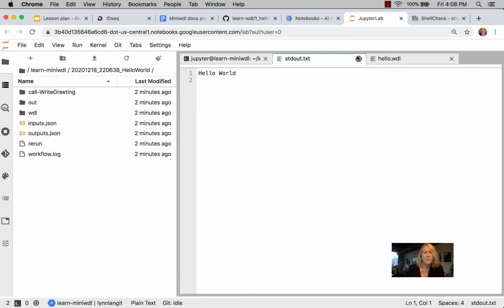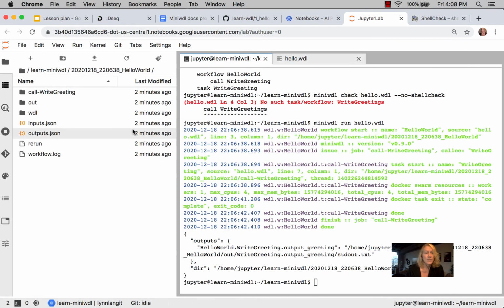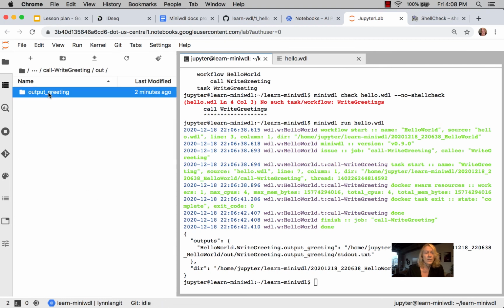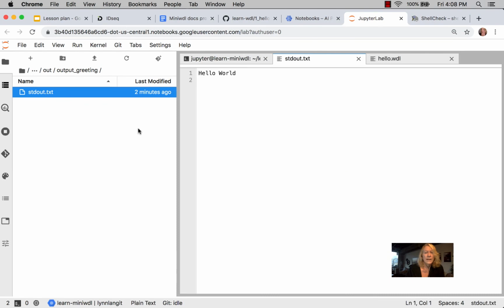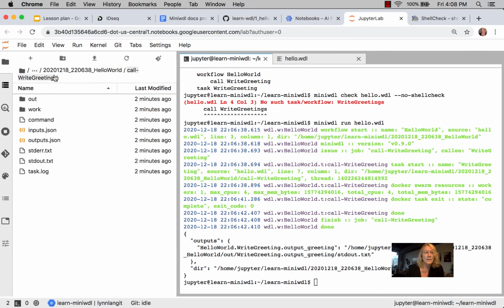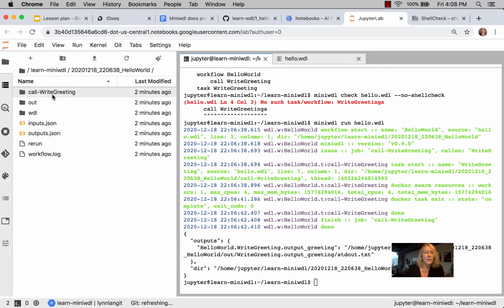And that is a sort of a typical pattern. Now what else do we have in here? Well, we have call write greeting. We go inside of there, we have another out. And again, we have hello world. Now why is that? Well, we have a task and we have a workflow. So we have output from the task and output from the workflow. So that actually does make sense that we have the two outputs here, because that's the way that we've specified it. Now if we go back up, and of course if we had multiple tasks, we would have a call folder for each of those.